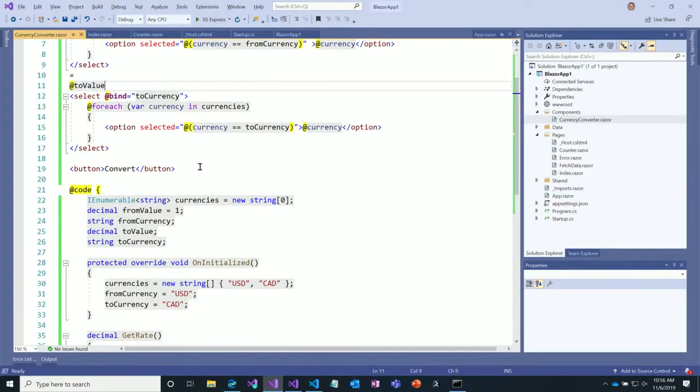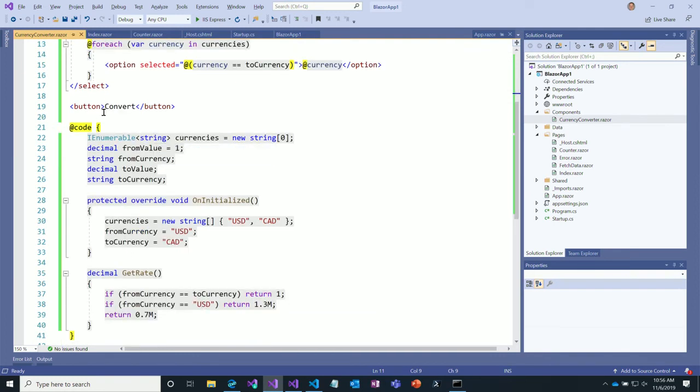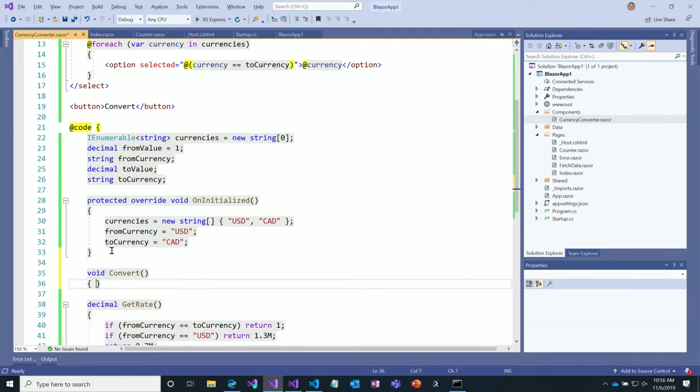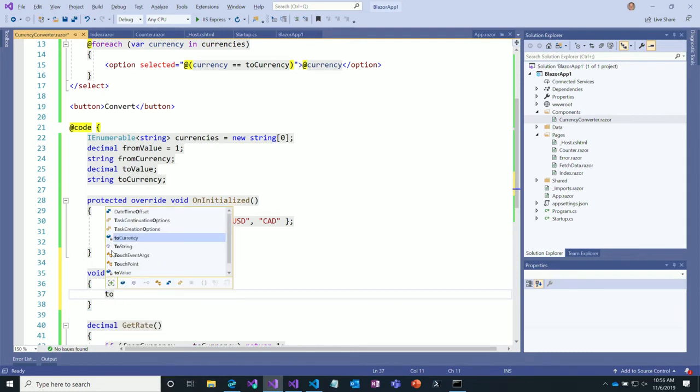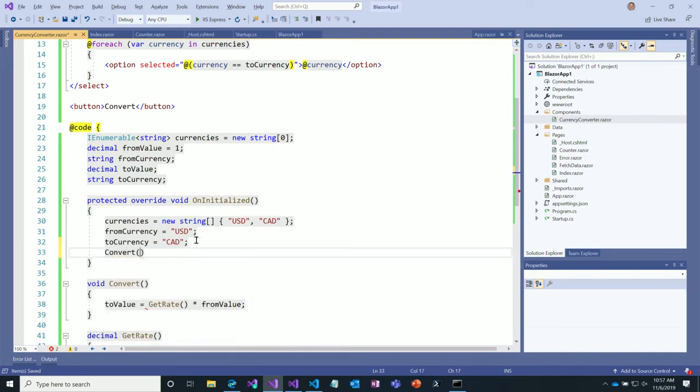OK, great. But it's not calculated to anything yet. So we want to initialize that, and we also want conversion to happen when we click this button. So I'm going to add another method here, convert. What convert is going to do is populate the to value to equal whatever the rate is, times the from value. That's just doing the conversion math right there. And then on initialize, I'm going to call convert just to do the initial initialization for the component.